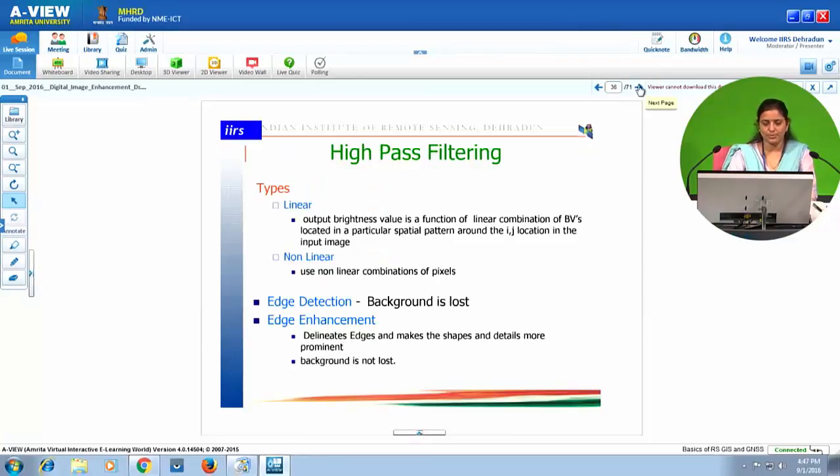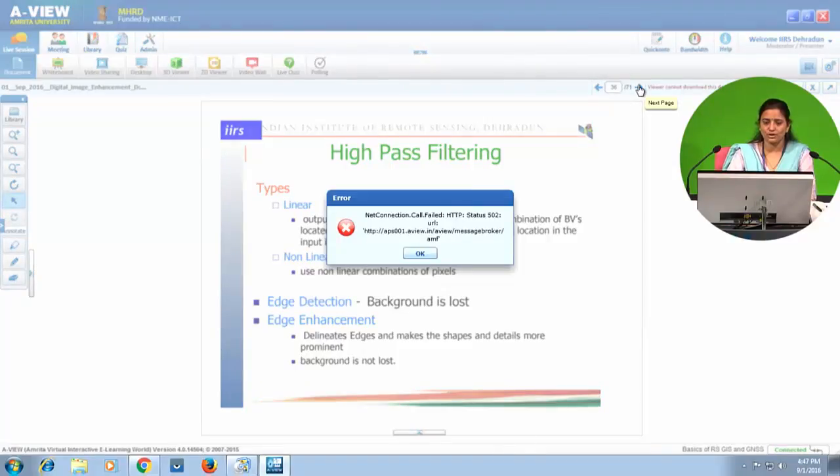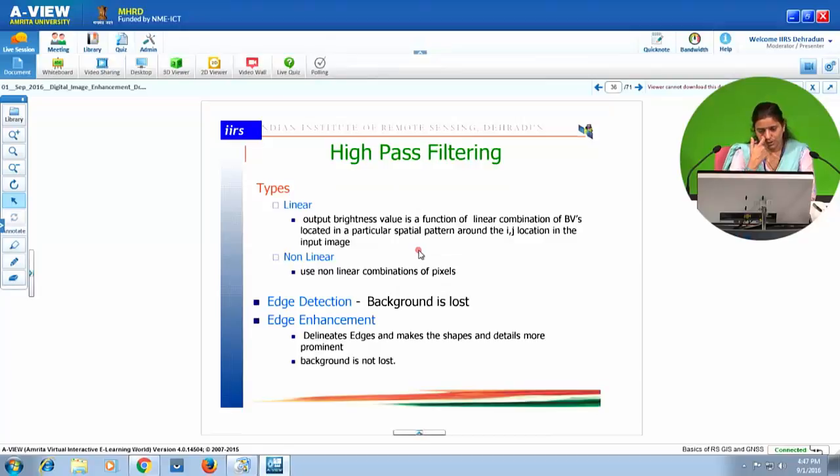Now coming to high pass filtering. There are two types of high pass filters, linear and non-linear. This is based upon the relationship between the input and output brightness value. In linear high pass filtering, the output brightness value is a function of a linear combination of brightness values located in a particular spatial pattern around the ij location in the input image. Non-linear high pass filtering uses a non-linear combination of pixels.